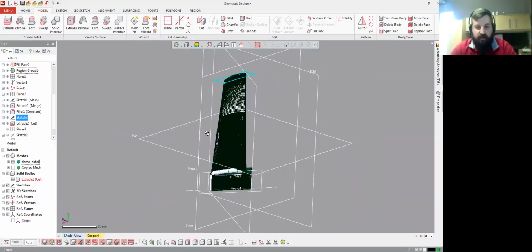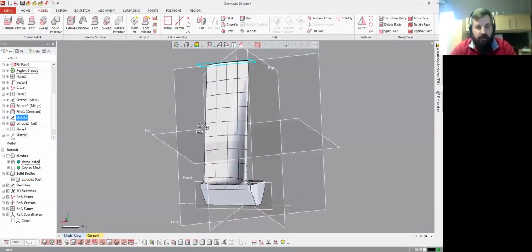If anybody has any questions, please let me know. Let me turn off my mesh so you can see the final model.